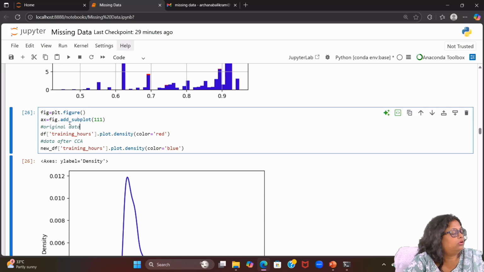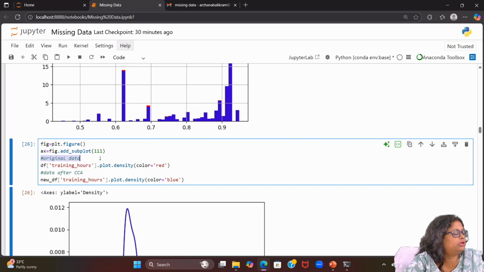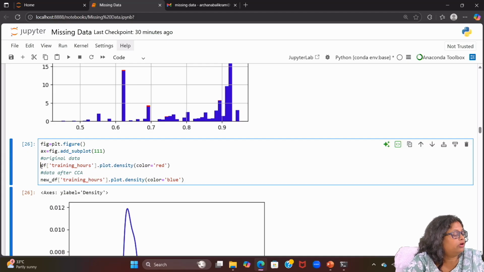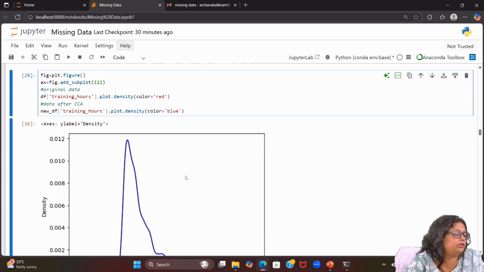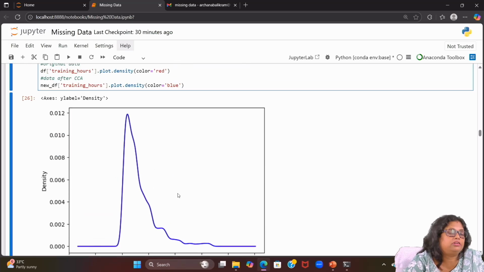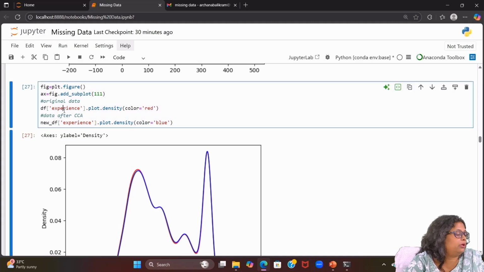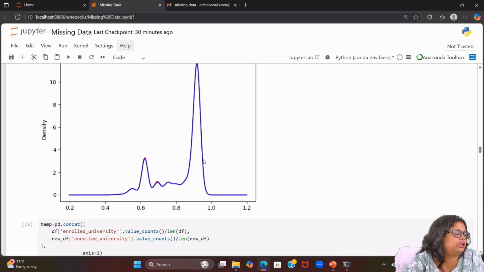Now the same thing we can see using the density plot. Here for training_R I have put the density plot, with the code we have discussed previously in matplotlib, so we have a good understanding of matplotlib. Simply, from df we call the column and then plot.density. We make red for the older, original data and blue for the new data. Again we can see the density plots overlapping each other. Similarly I can do it for the other columns as well. For experience you can see the overlap, and for city development index again you can see the overlap.